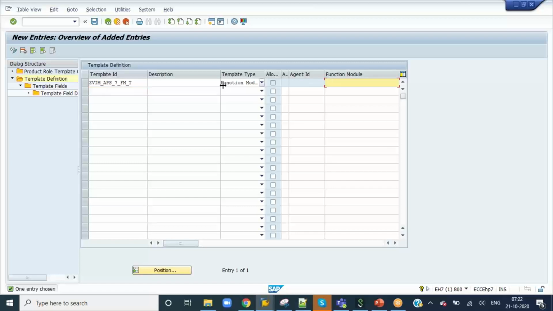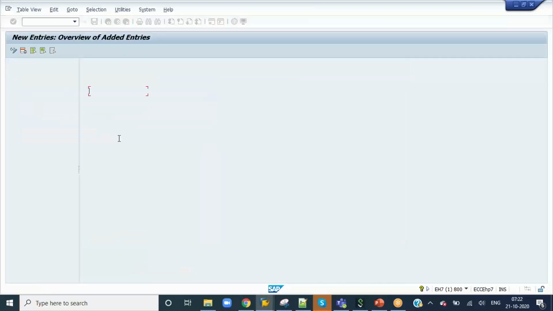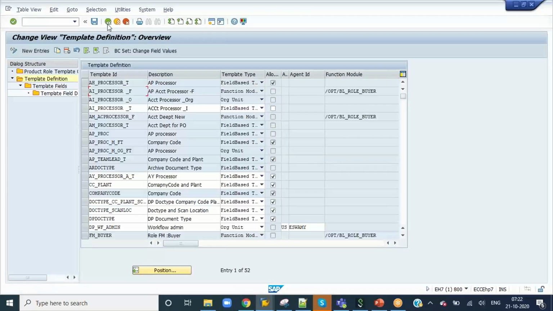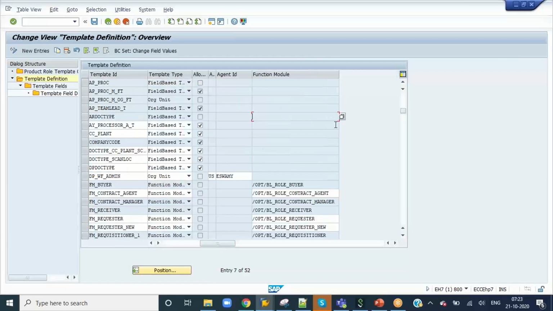Now you are creating the function module. In the sense, the ABAPer will create the function module and you can assign it to this particular role. So how do I do that? Let me come back. Always you need to copy from this particular FM and ask your ABAPer to create the logic.